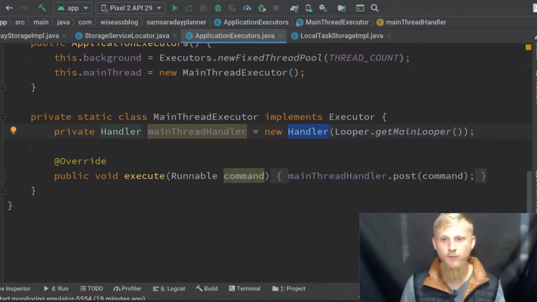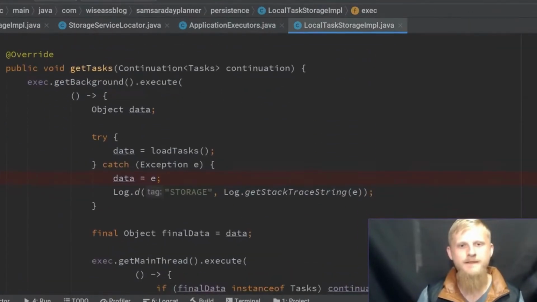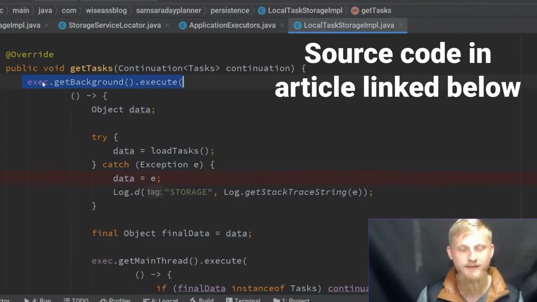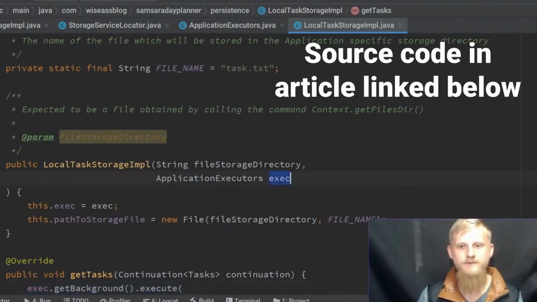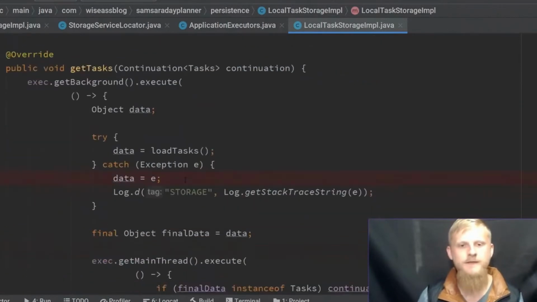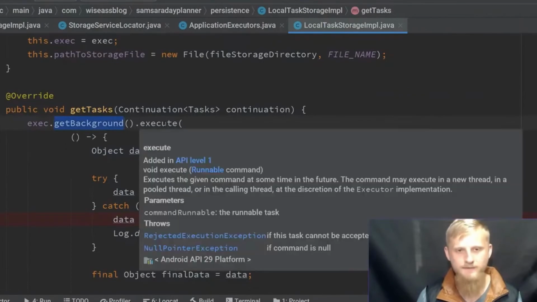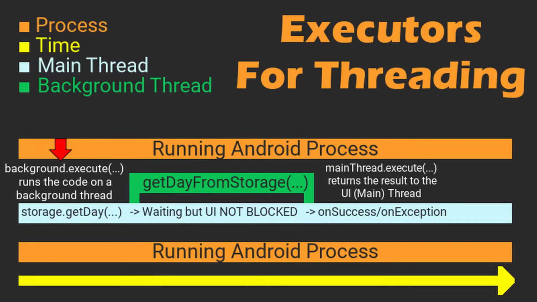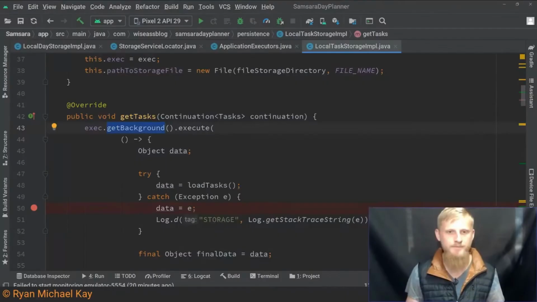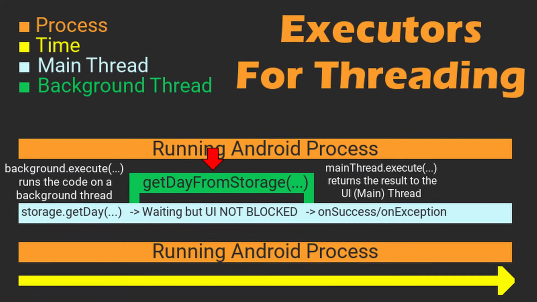And what we're able to do then is, for example, let's look at a direct example here. First, we call executors. So exec is one of my application executors. That's what it is. First, we call that. We get the background thread or executor. And then we execute our asynchronous code.